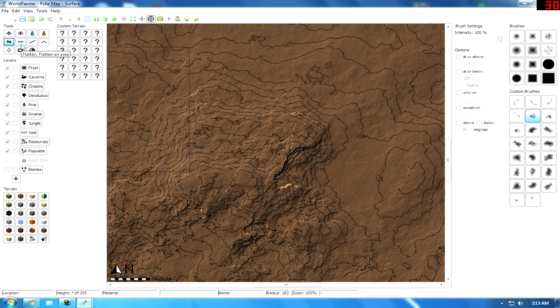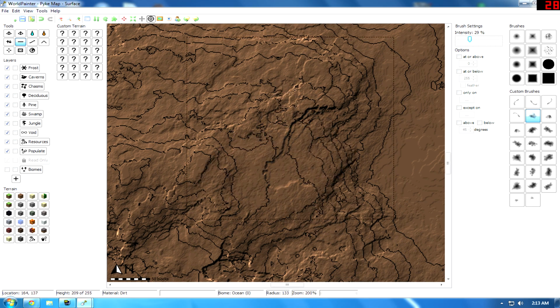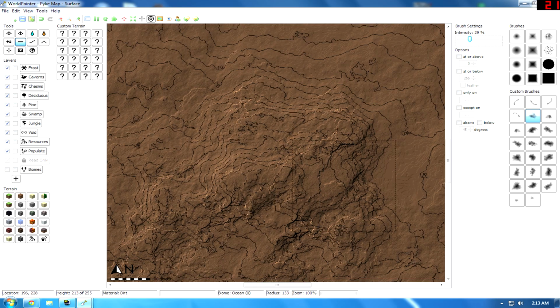If you really need to smooth out the cliff and make it not so steep, what you can do is take the flatten tool, bring it down to a very low amount, and then just tap it until it starts looking not so steep. And especially do it right on the edge. You can raise the intensity to like 30%, and it'll start smoothing out that area.